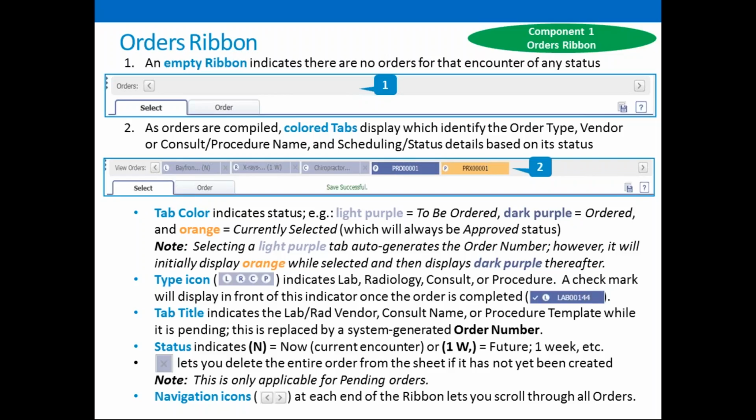Along with that label, you'll see a status indicator. A capital N means now. That means you're ordering it for today's visit. You're going to go ahead and do it right now while the patient's in the office. A number with a letter indicates a time increment at some point in the future. 1W means 1 week, 2D means 2 days, and so on. And that's based on how you schedule it. So again, as you're sitting here looking at it and reviewing at your orders ribbon level, you can quickly see what ones are set for today, what ones are for the future, and so on.